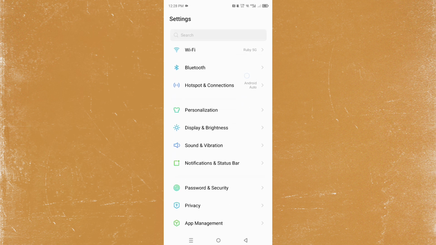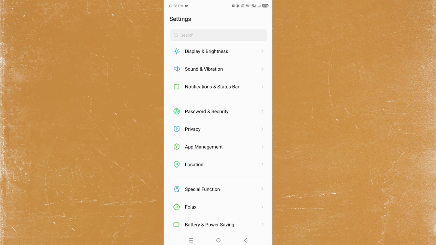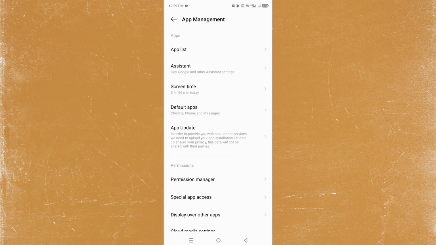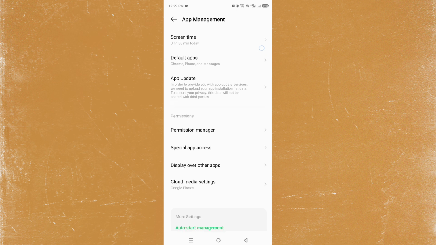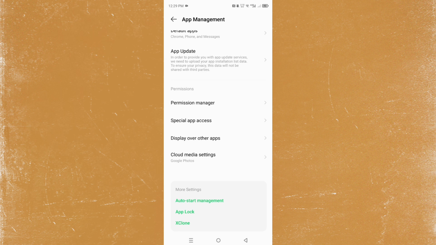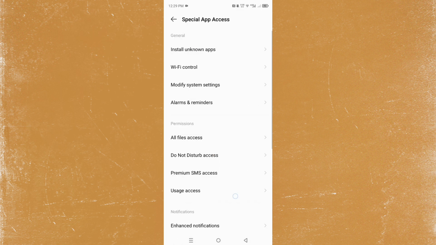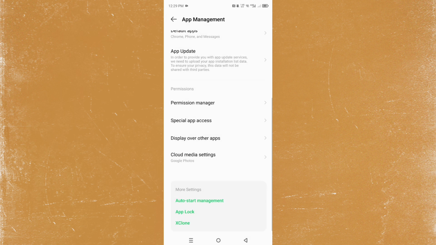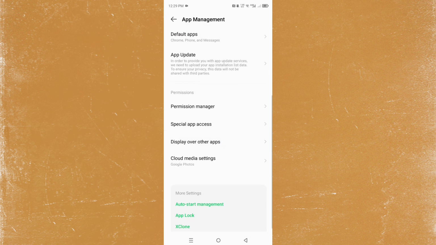And then I want you to scroll down until you see app management or app list, depending on your device. So you come here to apps and then you scroll down until you see, right here under permissions, display over other apps. So it depends on your device. Sometimes you'll see special app access, go there, or special permissions. Sometimes it's located right here. And in our case, in this device, it's located here, display over other apps. It's a whole different option.